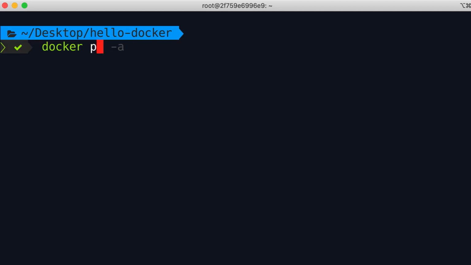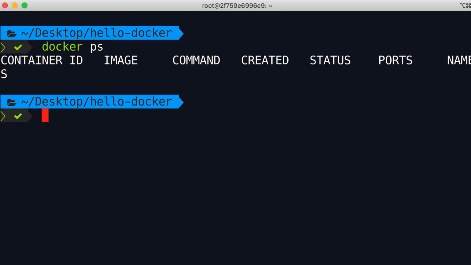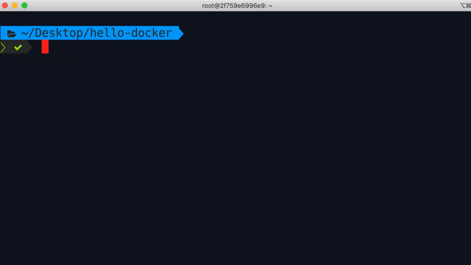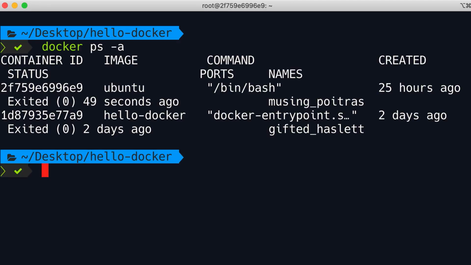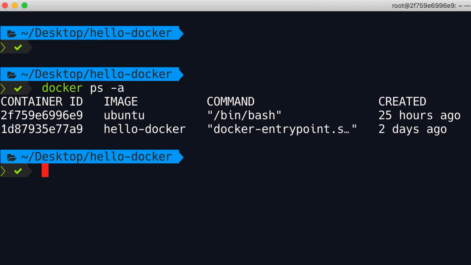Now let's run docker ps to see all the Docker processes or containers. There's nothing here. Our container is stopped. Now to see all the containers, including stopped containers, we type docker ps -a, that is short for all. So let me expand this window so you can see clearly. So we have two stopped containers. One was running our Ubuntu image, and the other was running Hello Docker.